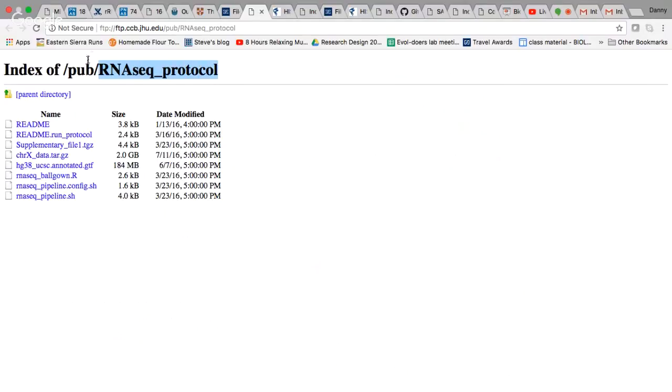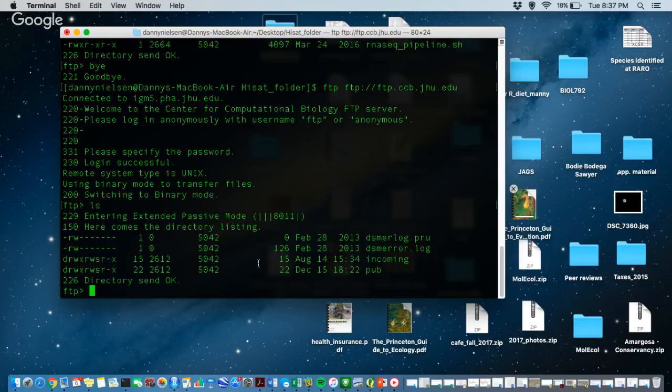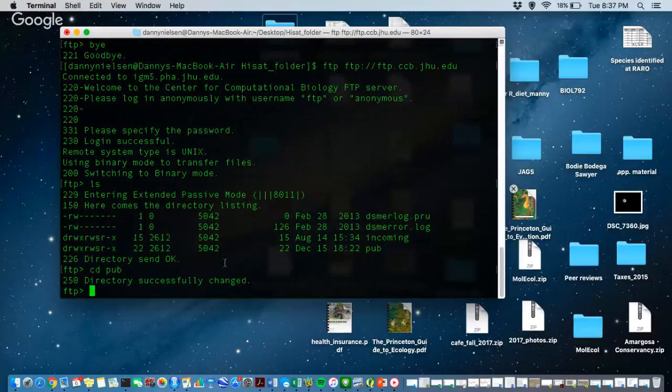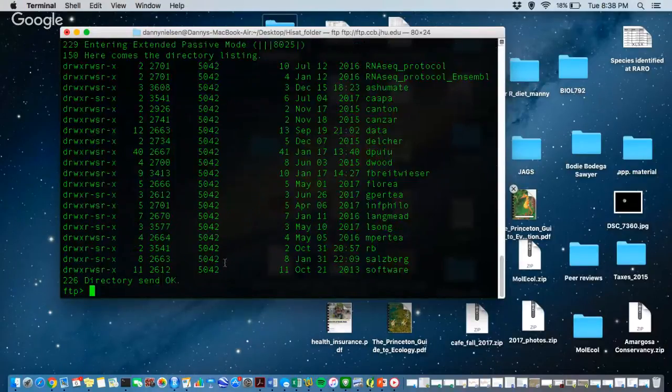Each of these forward slashes designates a new directory. So I will use the cd, that's the change directory command, and then I will enter the pub. So I've successfully changed, so I can list out what's in that just to see. Okay, good. So I'm in this pub directory. Now I want to do that one more time.